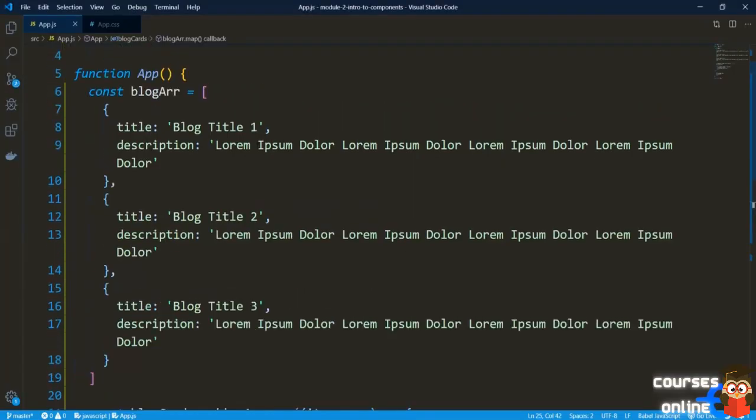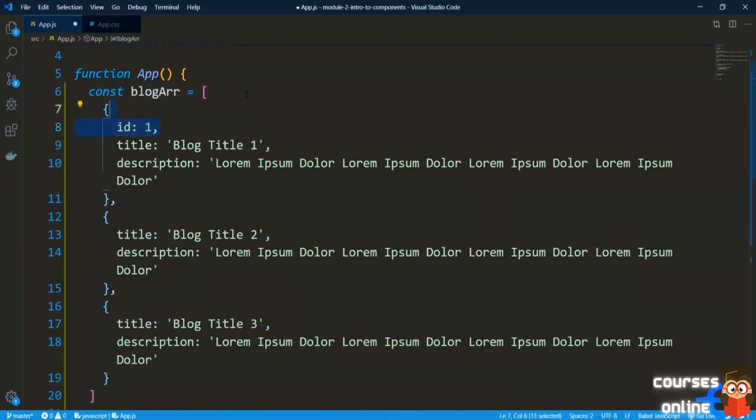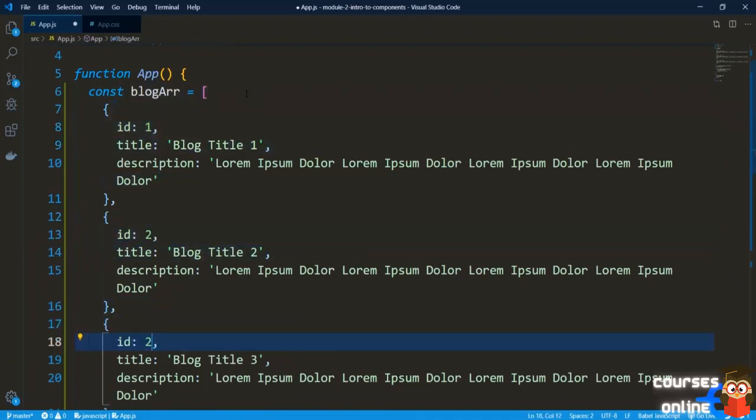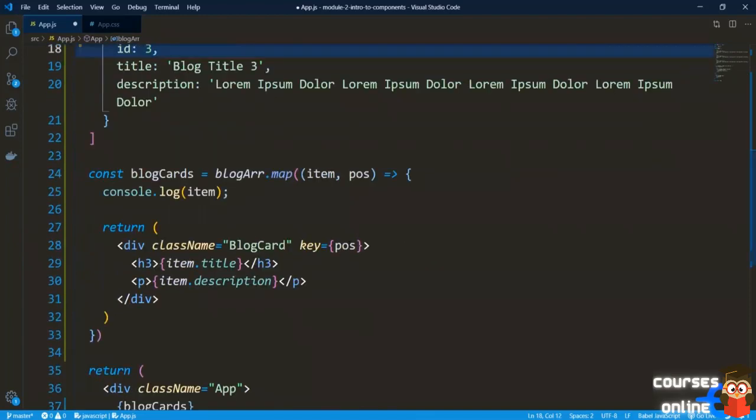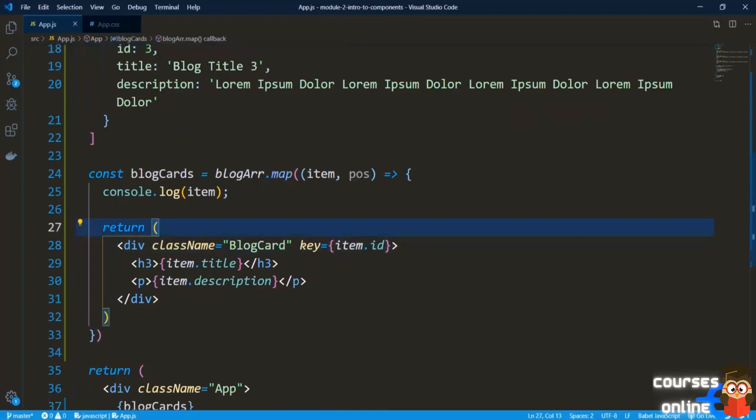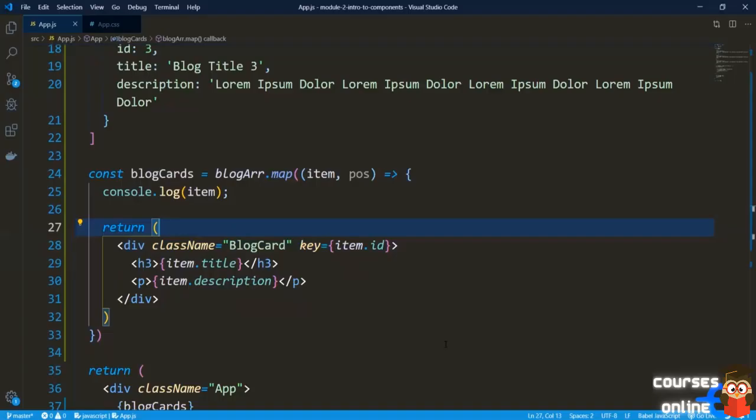Or another option would be if our blog objects had an ID. So we can simply use that ID. So that would be item.id. Let's save it. And as you can see, still no errors here.